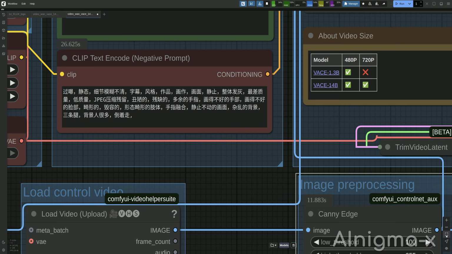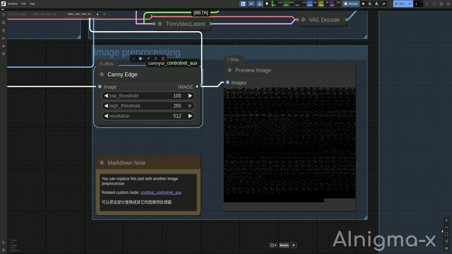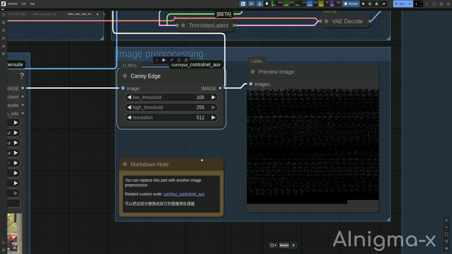The next parameter to tune is the Canny model. Set the resolution to 512, the low threshold to 100, and the high threshold to 255. This helps avoid ghosting and leftover edges from elements in the original video.